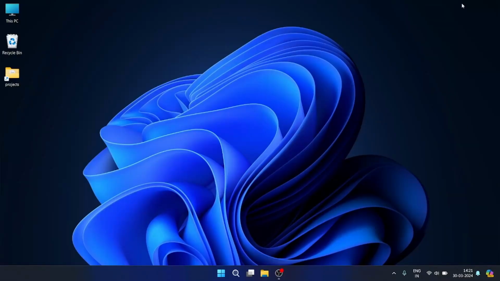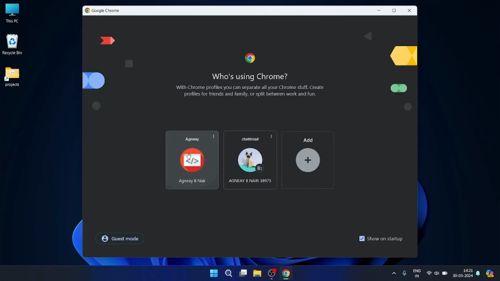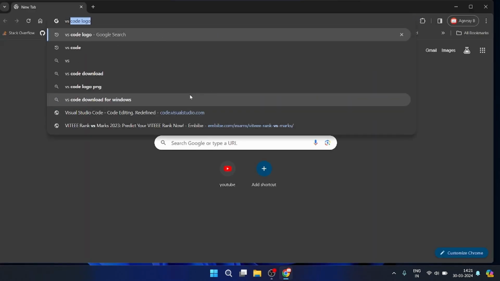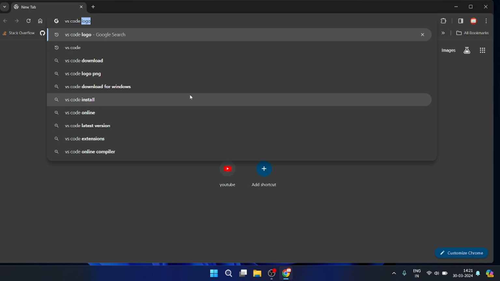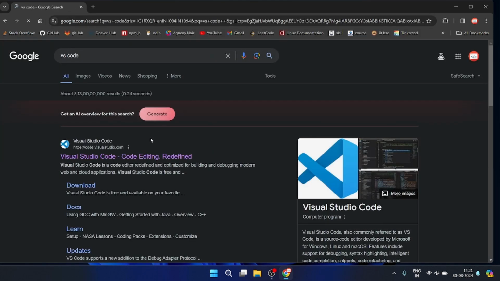So in today's video, I'm going to teach you guys how to install the famous text editor VS Code. So first, I need you guys to open your favorite web browser, which is Chrome in my case, and search VS Code. Go to code.visualstudio.com, the link which I will put in my description down below.